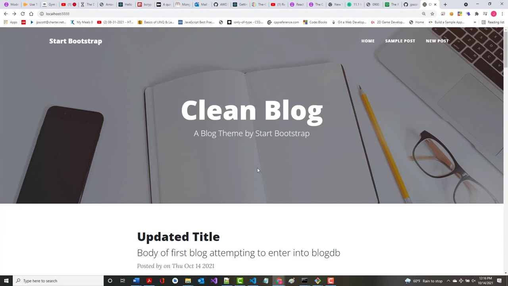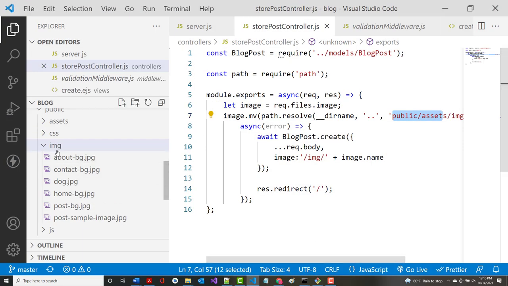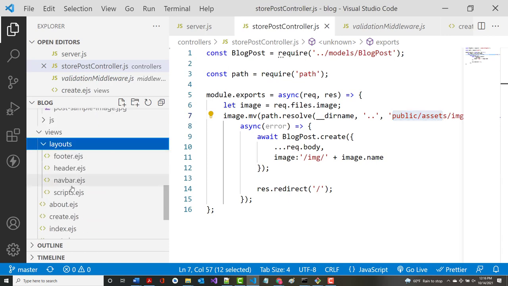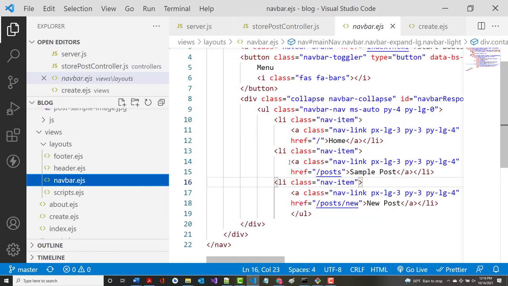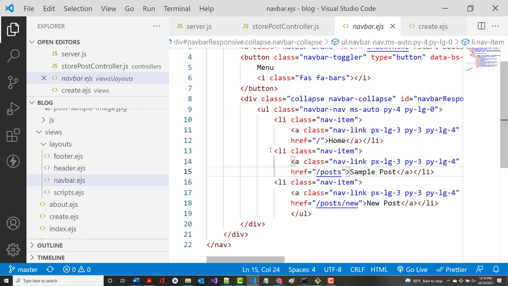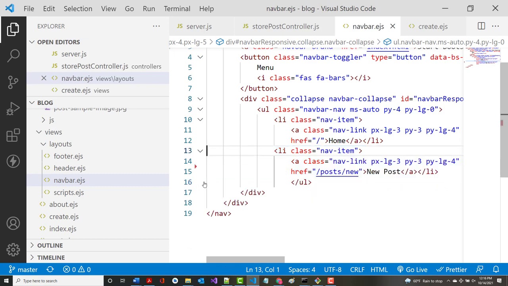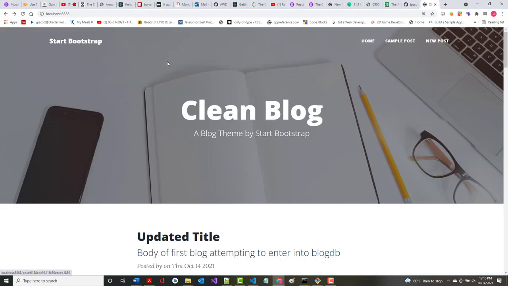So I'm just going to go out, like I said, underneath the layouts folder and underneath the nav bar. I'm going to come in here and find, there's the sample post. You can see it right here. So I'm going to grab that code that's right there. In mine, it's lines 13, 14, and 15. Yours may be a little bit different line-wise or whatever. And I'm going to remove that. I'm going to save, go back to my project and just refresh. And you'll notice that that's gone.